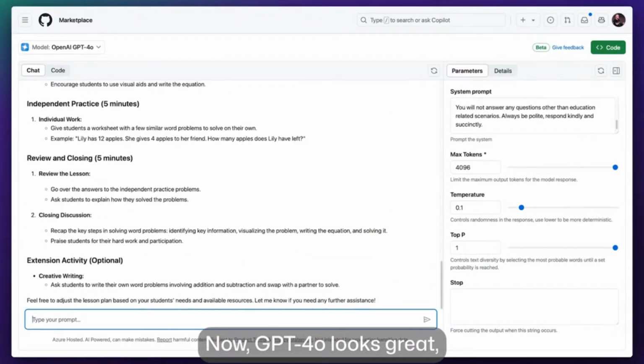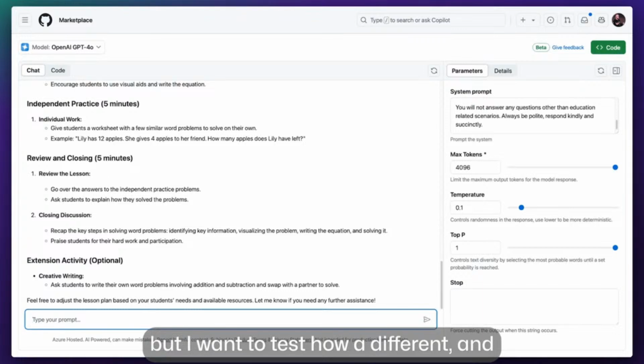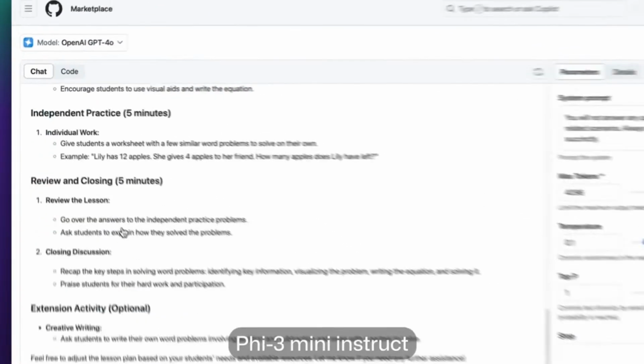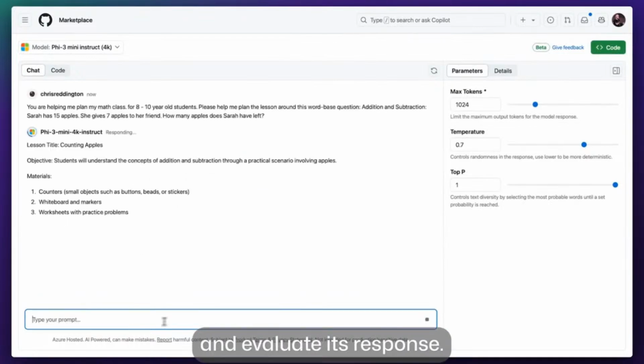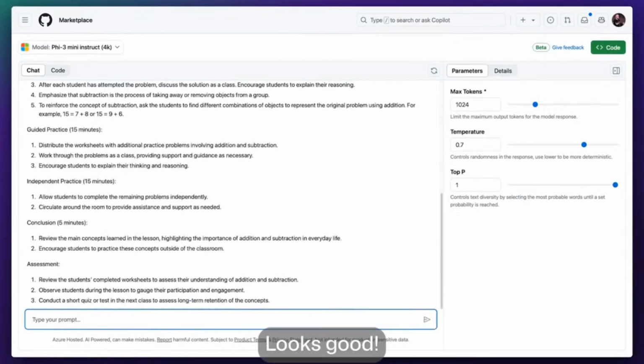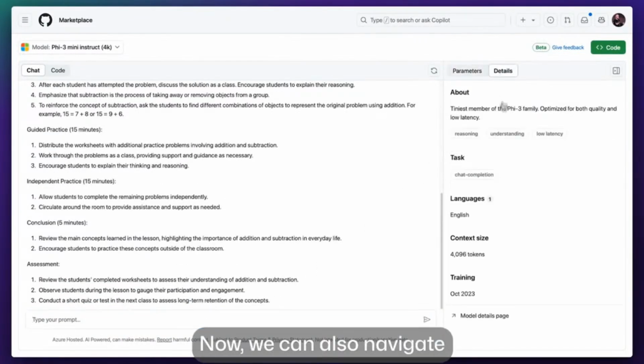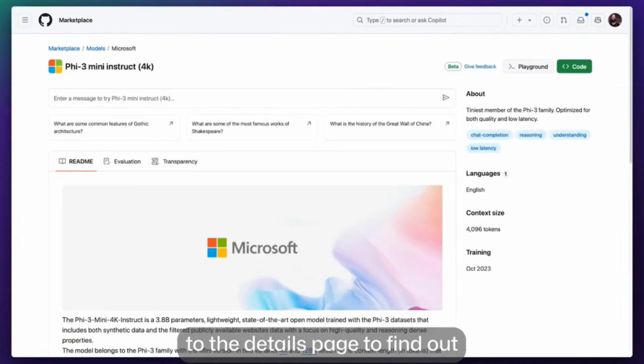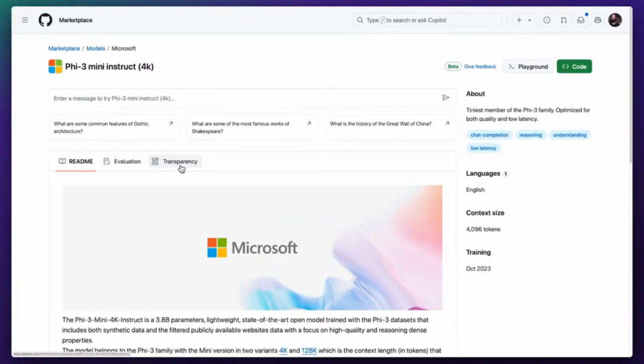Now GPT-4o looks great, but I want to test how a different and smaller model handles this scenario. So let's switch to Phi3 Mini Instruct and evaluate its response. Looks good. Now we can also navigate to the details page to find out more information about the model through the README, evaluation, and transparency tabs.